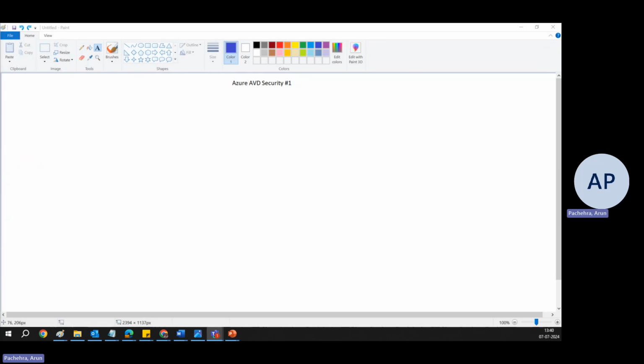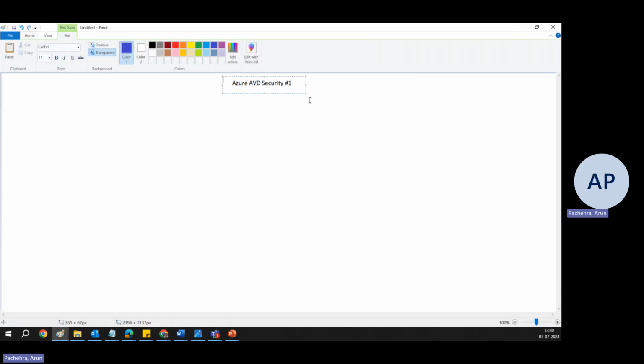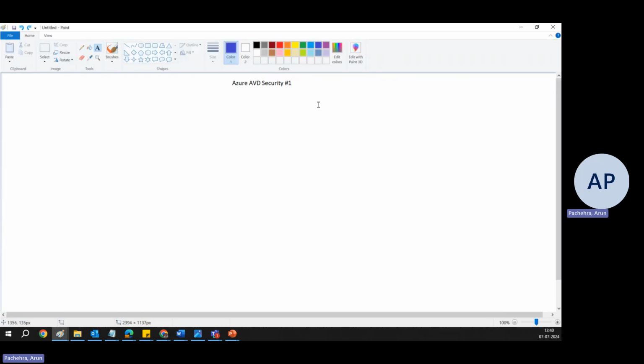And today we are going to understand Azure AVD security, how to secure our Azure AVD environment. So let's quickly understand this concept of securing Azure AVD from the various layers that we use in Azure AVD, from the various aspects. So let's quickly draw the diagram to understand the concept of securing Azure AVD.